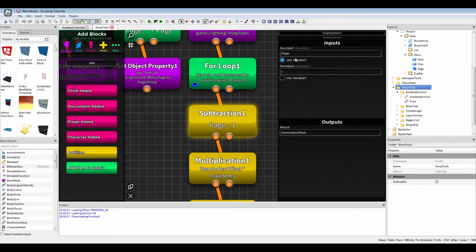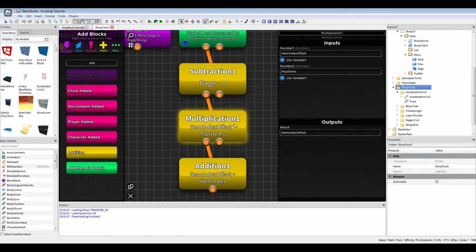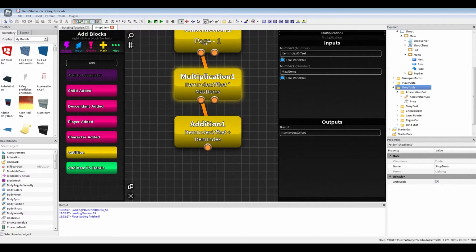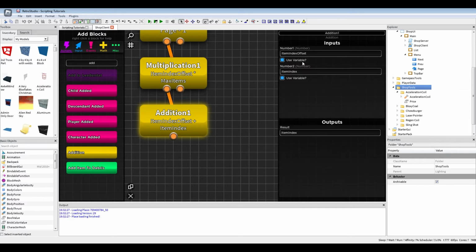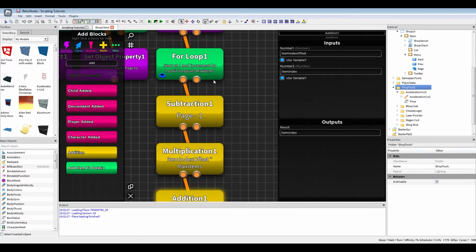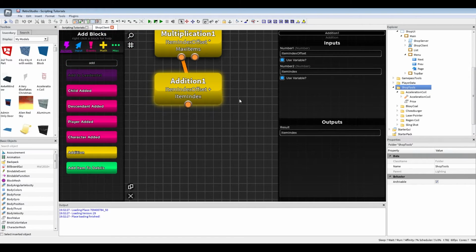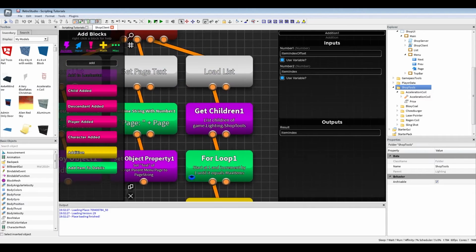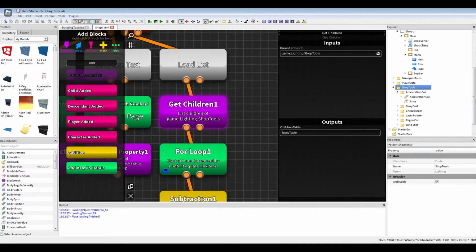If we are now on page 2, we do 2 - 1, then we have 1, 1 times 5 is 5 plus 1 for the index 1 would be 6. So we're on page 2, but the index of the table is 6.